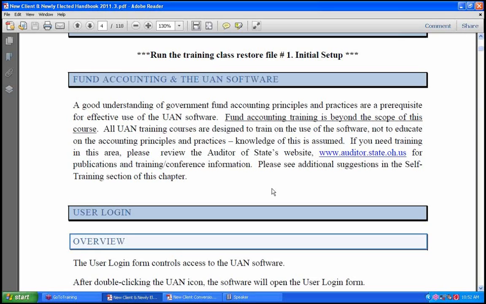If you need training in this area, please review the Auditor of State's website, www.auditorstate.oh.us, for publications and training conference information. Please see additional suggestions in the self-training section of this chapter.